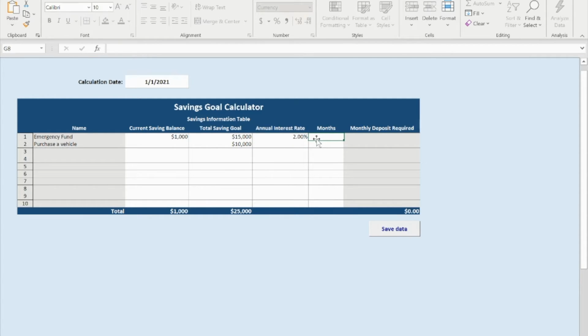Okay, and how many months you want to achieve this goal. We're going to say that we want to achieve this in 2 years, so 24 months. Okay, now this is how much you're going to need to save per month to achieve that goal at 2% in 24 months. Right now we want to purchase a vehicle. We have nothing saved currently, and we're going to put this in a little higher interest rate, and we want to purchase this vehicle in 5 years. So we'll have to save $154.69 per month to achieve that goal.